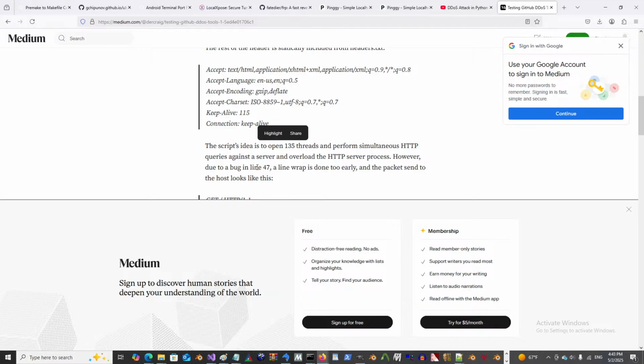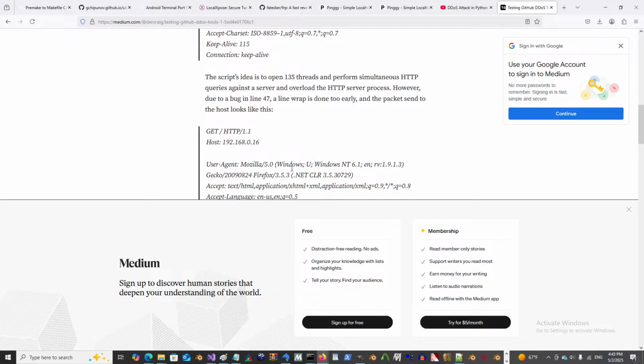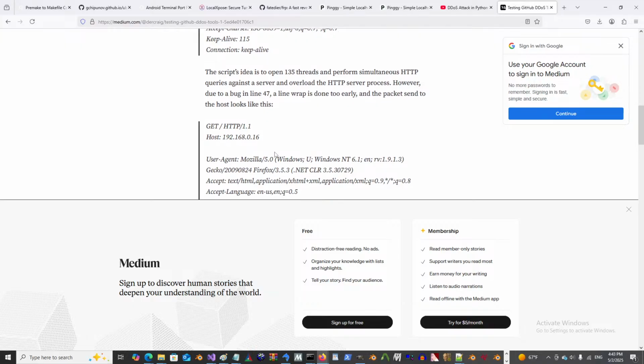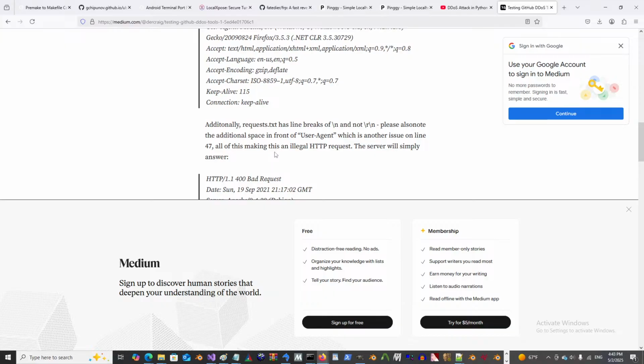Yeah, at least this guy talks about threads. This script's idea is to open 135 threads and perform simultaneous HTTP requests on the server and load the HTTP server process. However, due to the bug in line 37, the line wrap is done too early and the packet sent to the host looks like this: HTTP/host 1. Additionally, the request file breaks and does not loop endlessly.